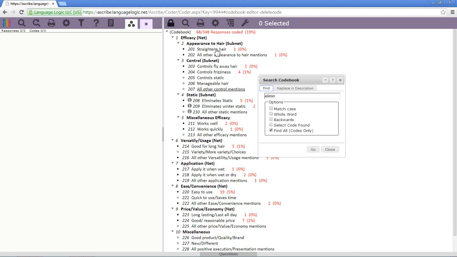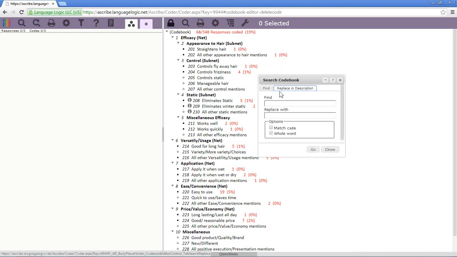Okay, so this is find in the code book, we also have the option to replace in the code book, and this is helpful for those times where I know some of our clients put a little asterisk in front of codes that are added, new codes, but they might need to go through and replace all those, so they can go through and do that and replace them using the replace in description item or tool.